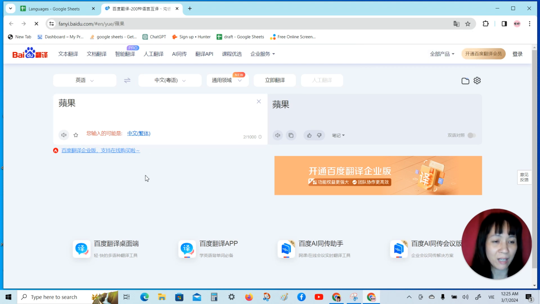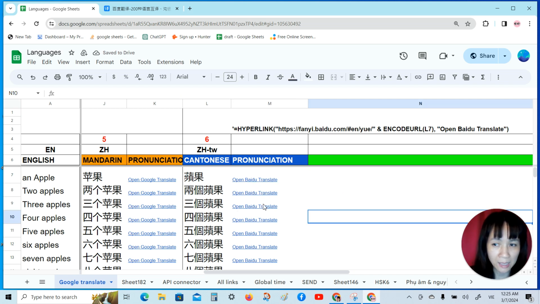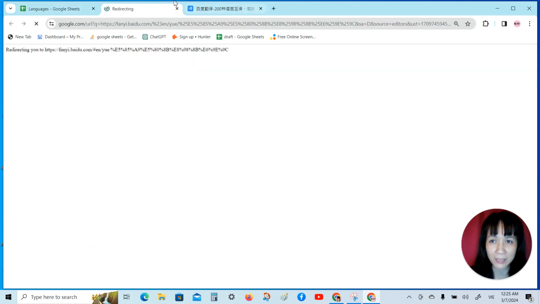So whatever is in the L7 will come here. If it has a mistake, but from there comes to this side, it will be translated correctly. 苹果. All right. Here we will open the speaker from here. 苹果. All right. So returning back from here, you can double click so that the remaining cells will have the hyperlink.